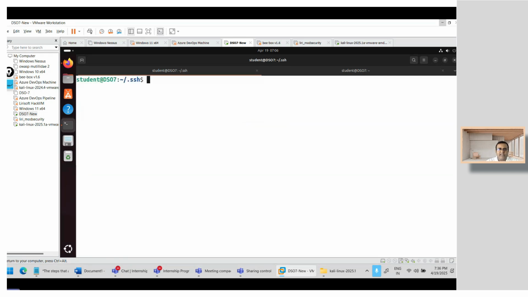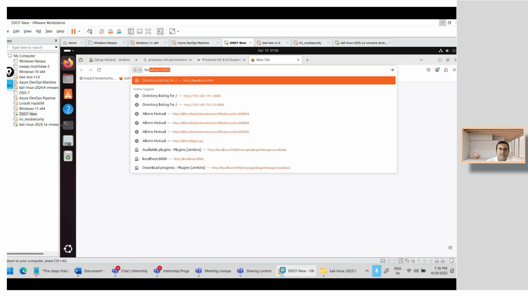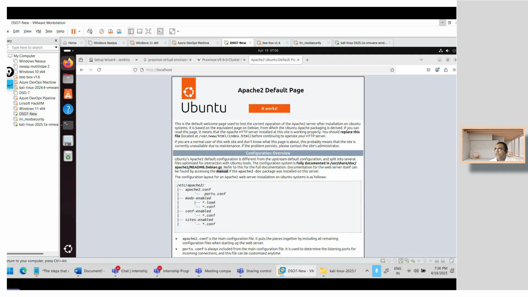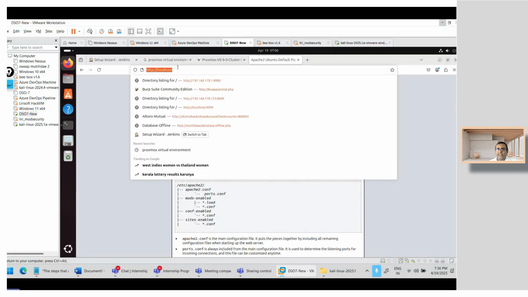So how do I check whether it is running in the browser? You can just give localhost, right? And see, this page is a default page. So this is the default.